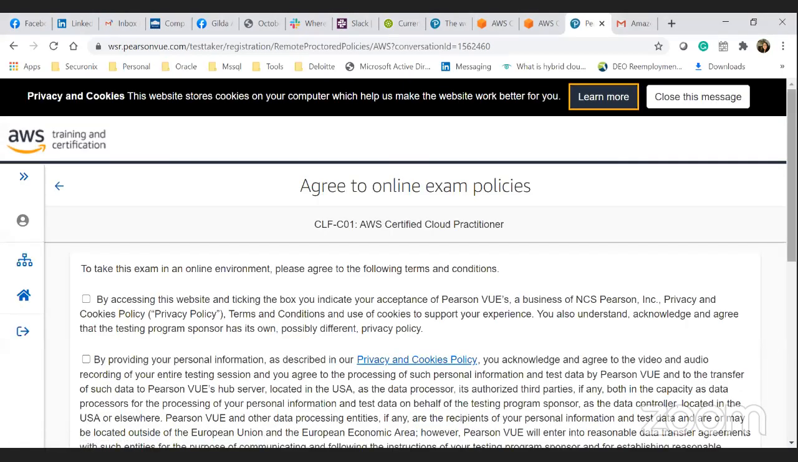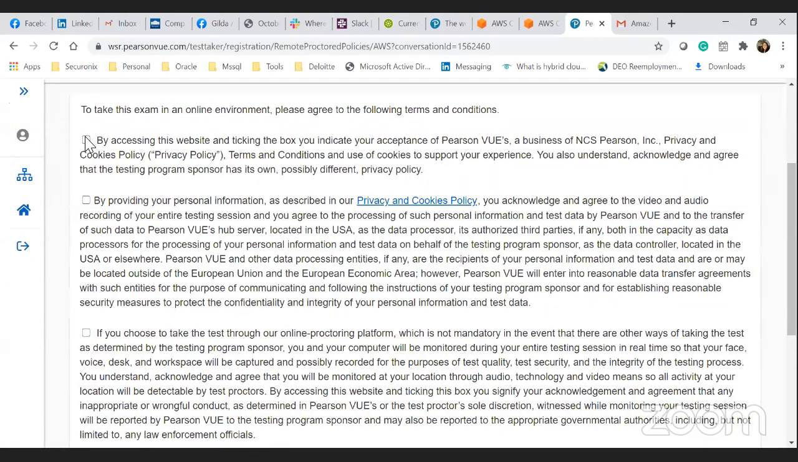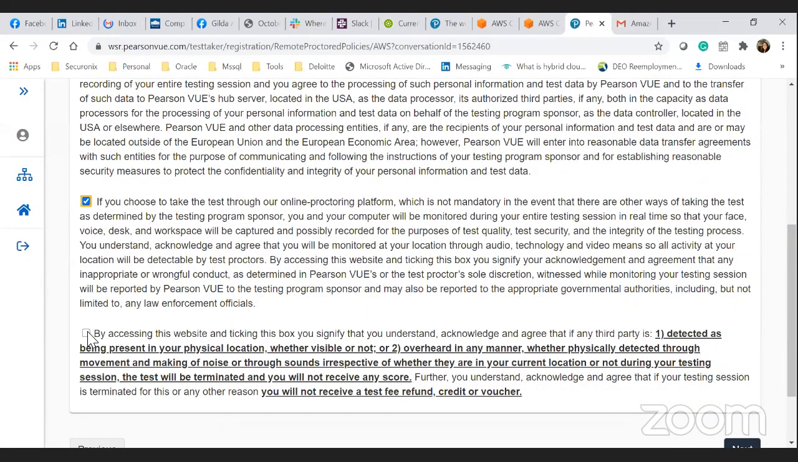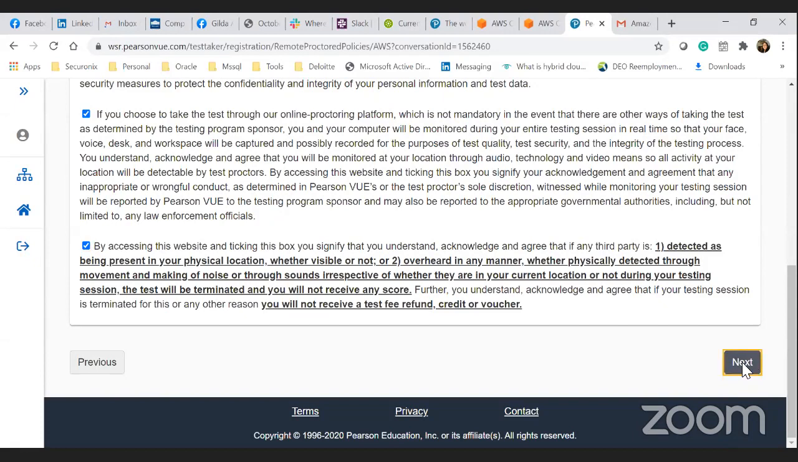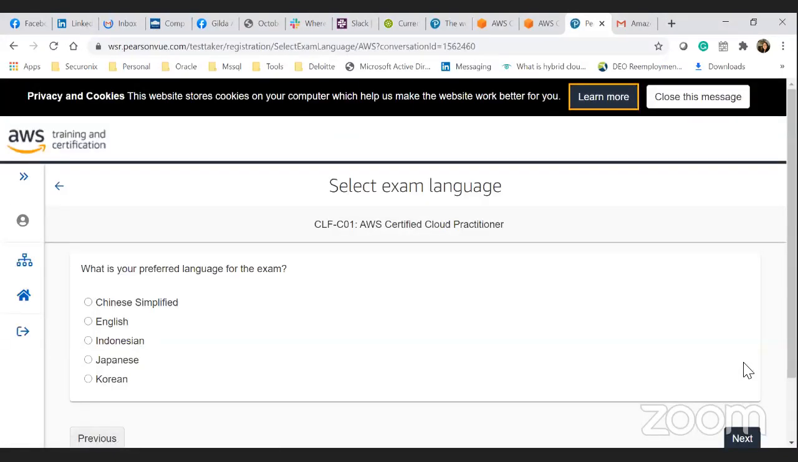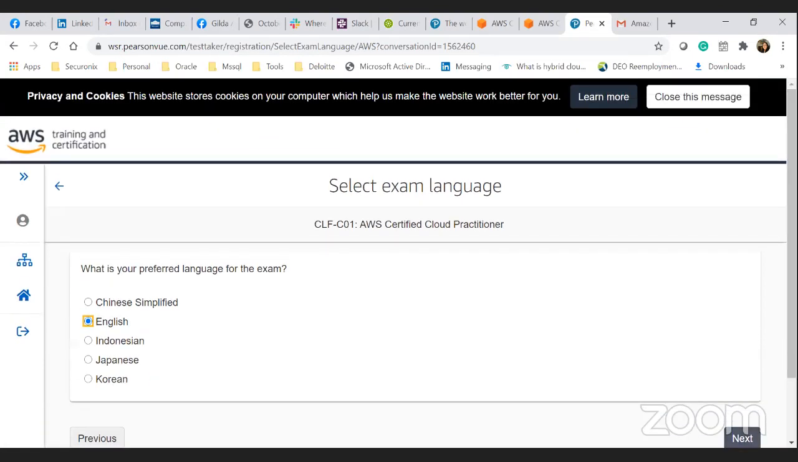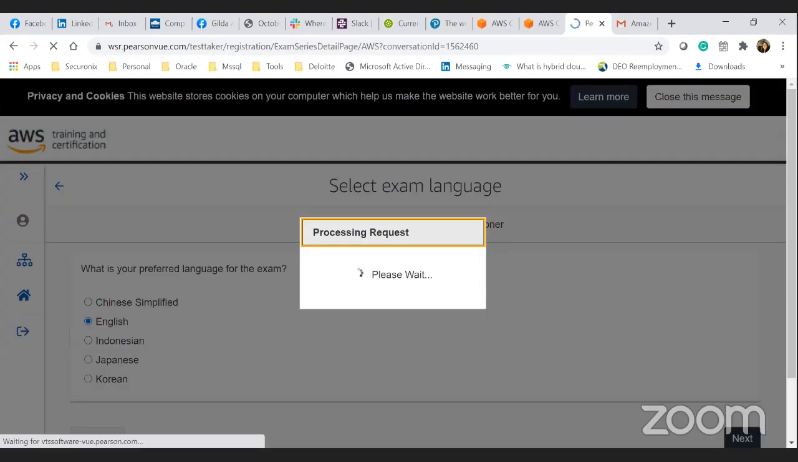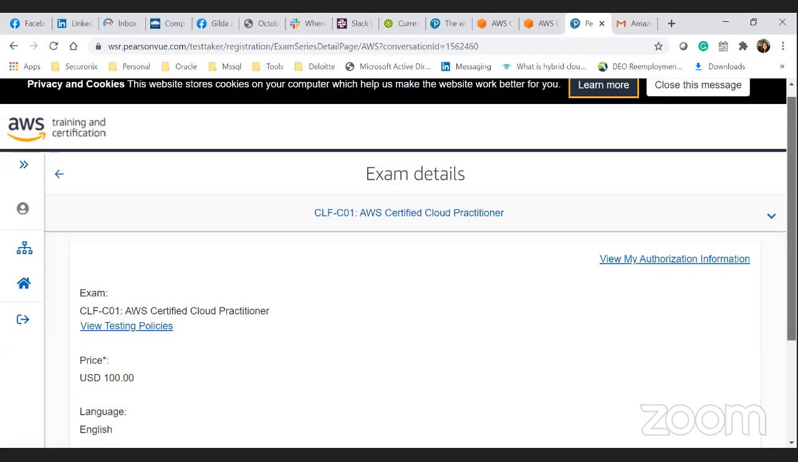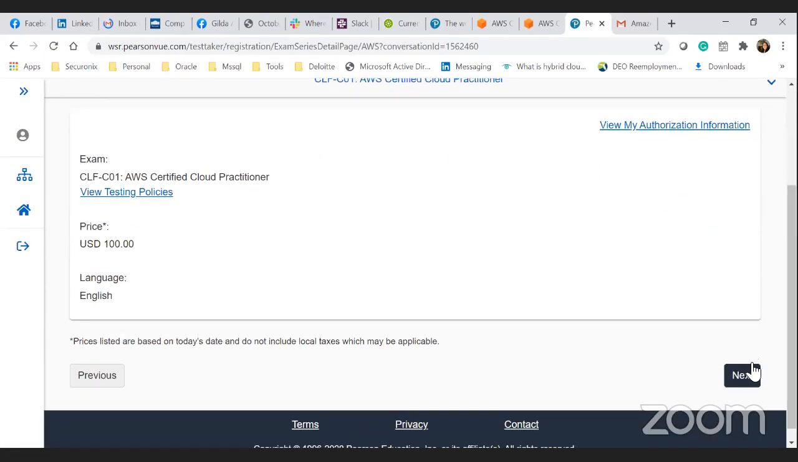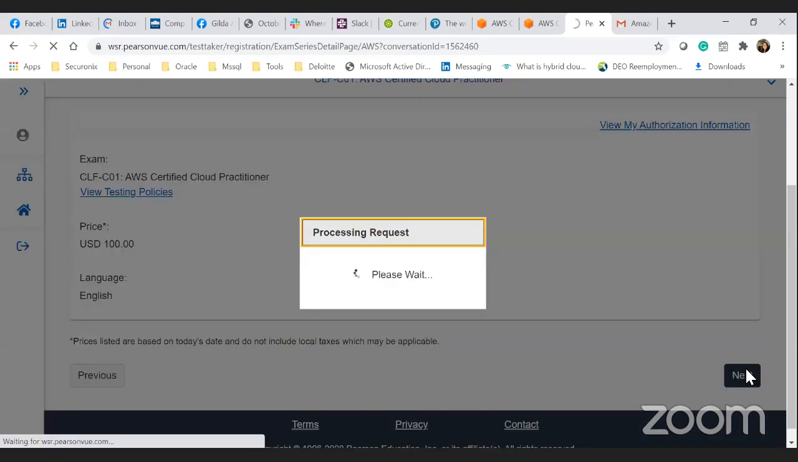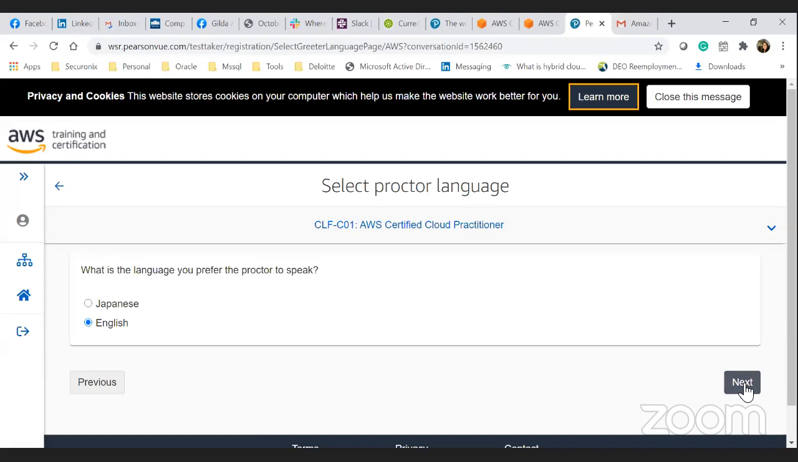Next. Now agree, just check all the check boxes. Yeah, and then next, continue, whatever it says there. Next. Now you're going to choose Indonesian. No, English, I'm sorry, English. All right, we continue, next. Okay, continue. Next. Now we're going to choose English. Okay, next.